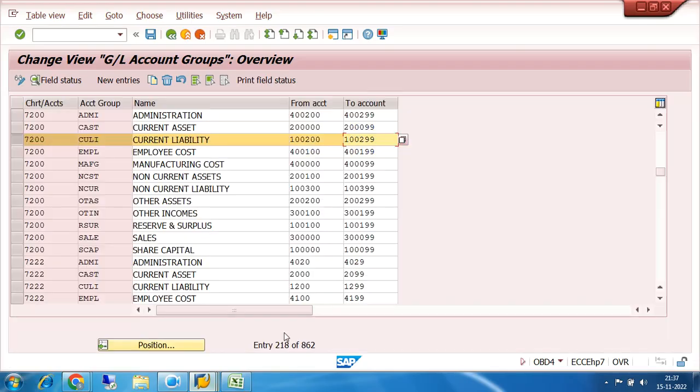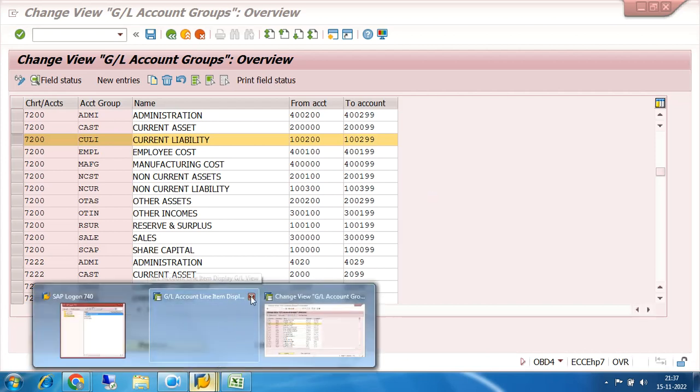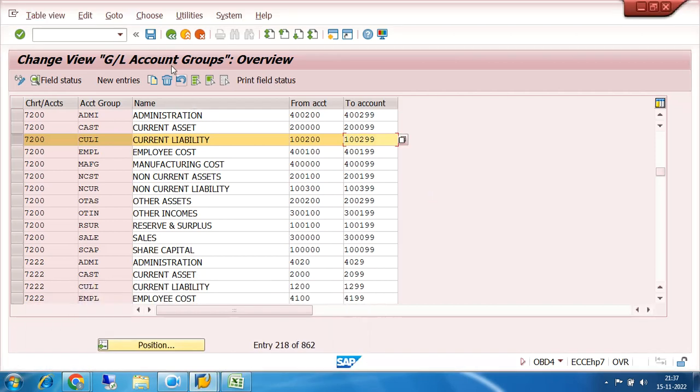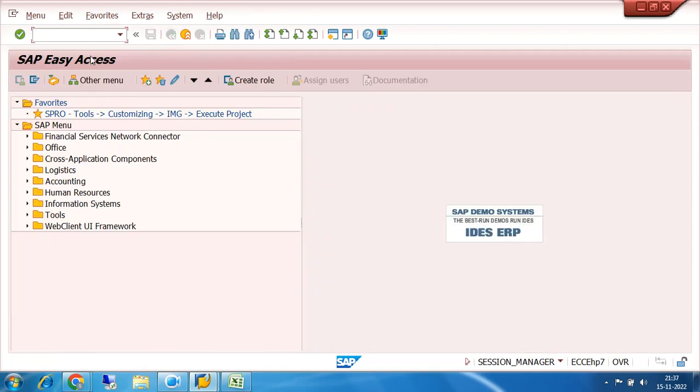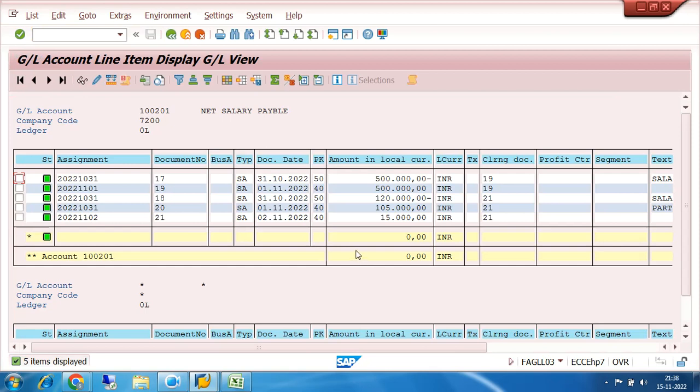Just a minute, the screen is not visible. Okay, again I am opening this FAGLL03. So I am selecting all items. Okay, so this is showing here.